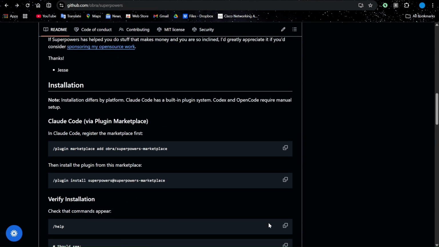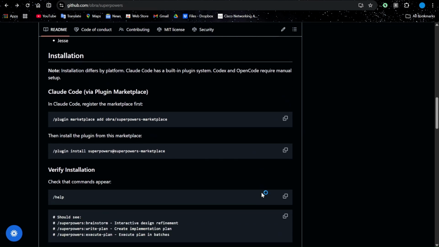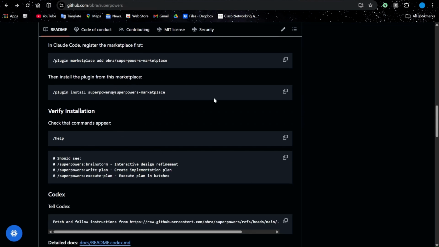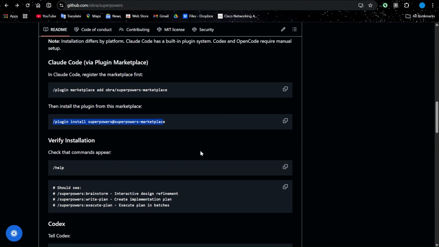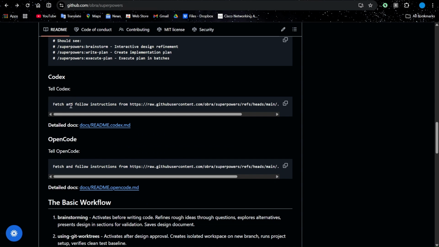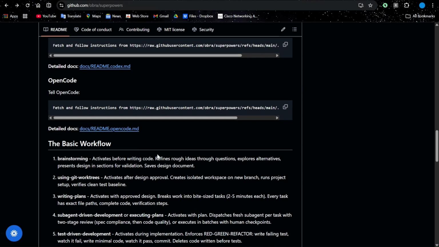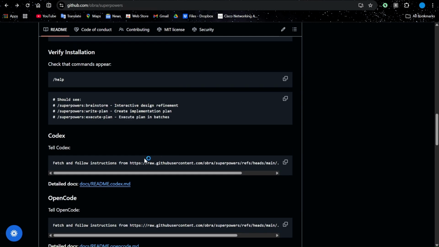So let's set it up in Claude Code. I will do it in Claude Code. You guys can also follow the same process from this README file to use it in your Codex also by following the commands, and also in OpenCode. On OpenCode, we will do it later or in the next parts of the video.